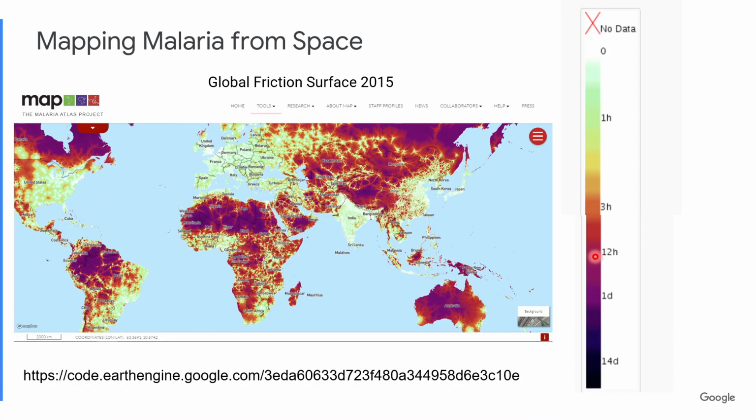Another example, I'm writing an article on this, is mapping malaria from space, which is done by Oxford University. What you're looking at is a global friction surface, and this map basically tells you how much time it takes for us to move around different landscapes. So the darker areas take around 14 days to 1 day in the Sahara Desert, but it takes an hour or less than an hour to travel across India.